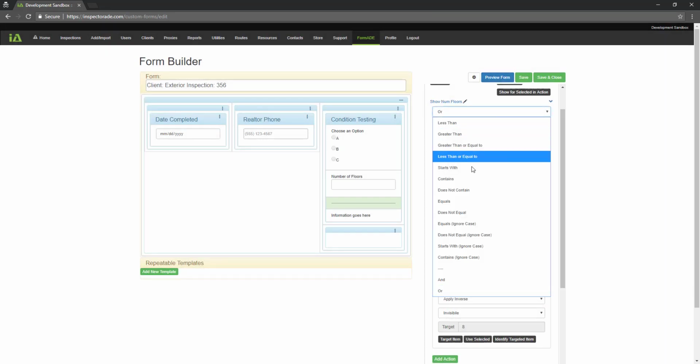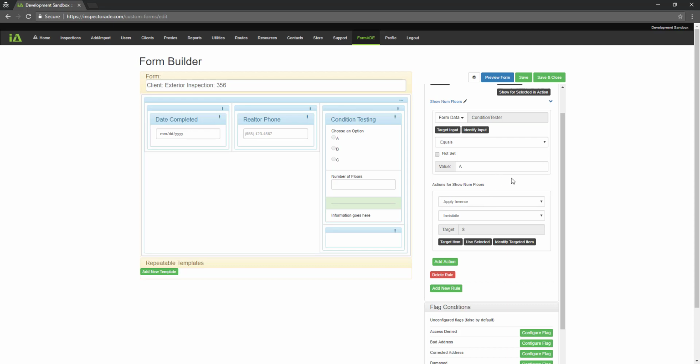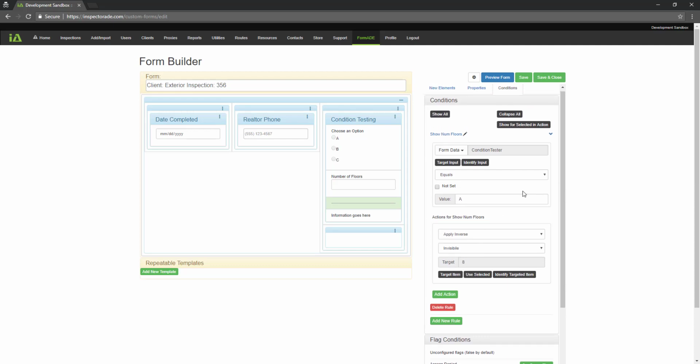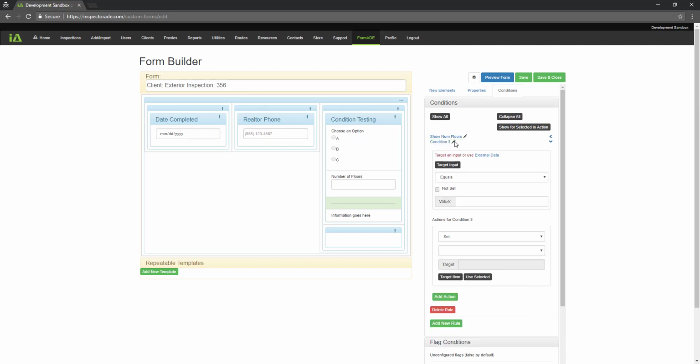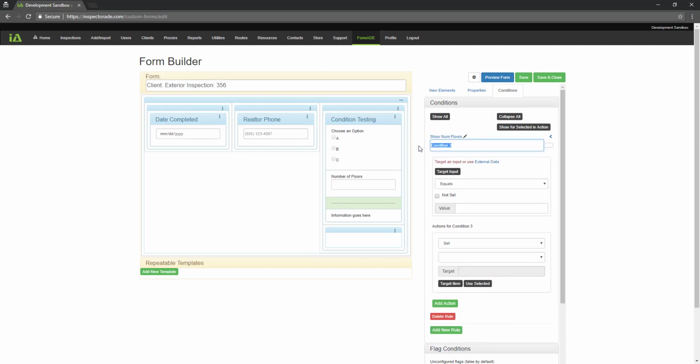Okay, let's put this back to equals and take a look at some of the things we can do with actions now. We have this show num floors. I'm going to create a new rule. I'm going to collapse this rule, and I'm going to add a new rule. This rule we're going to call photo condition.